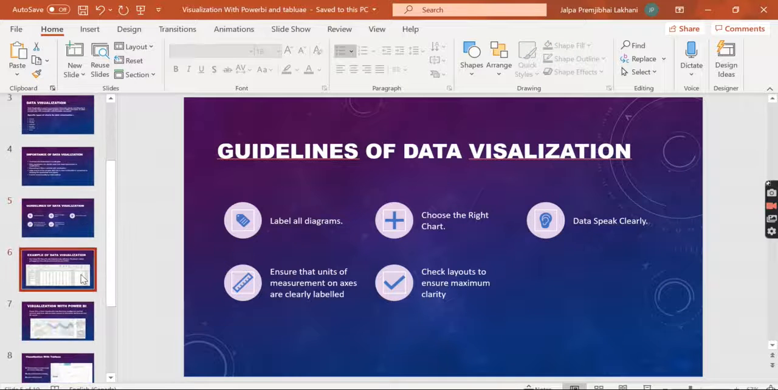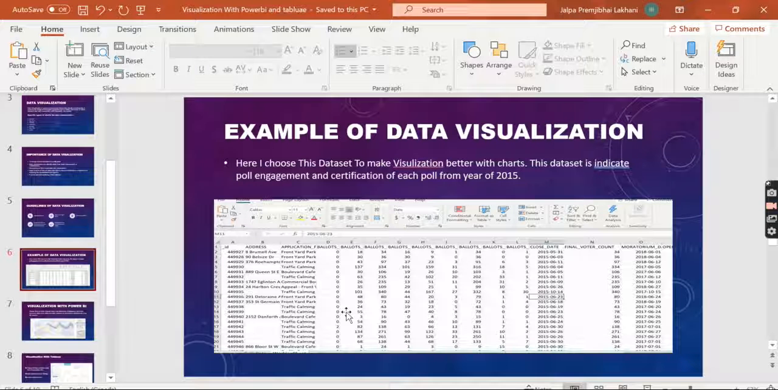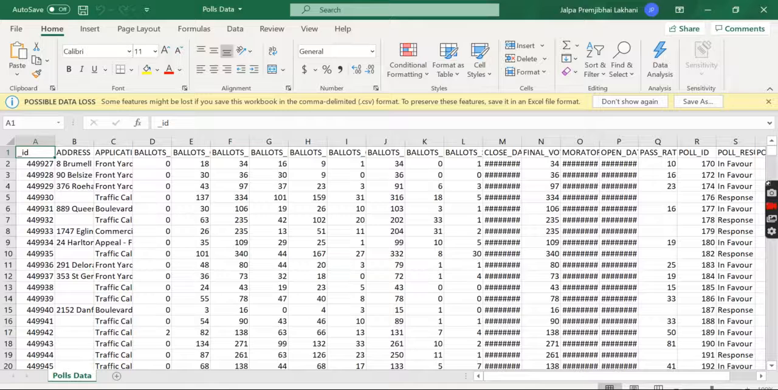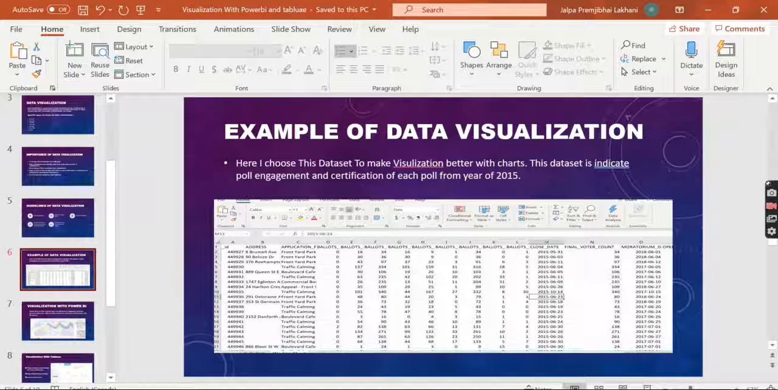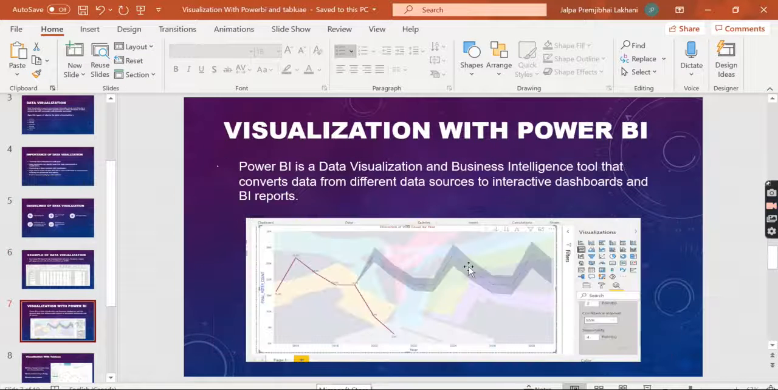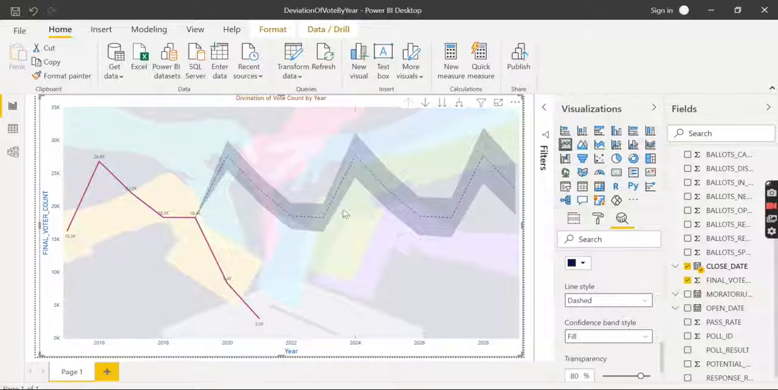And the next is an example of data visualization. Here is my data set, and this data set shows the poll engagement and certification of each poll from year 2015 to 2020. This is my data set, you can see that. And the next is Power BI. Power BI is a business intelligence tool that converts data from different data sources into interactive dashboards and BI reports.